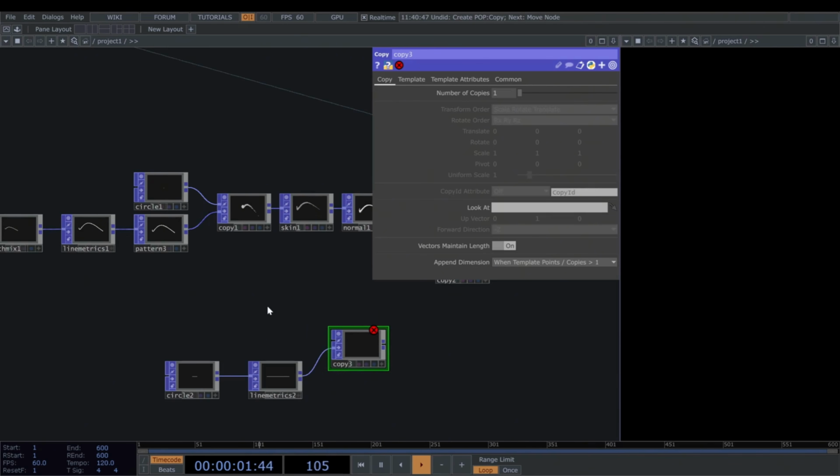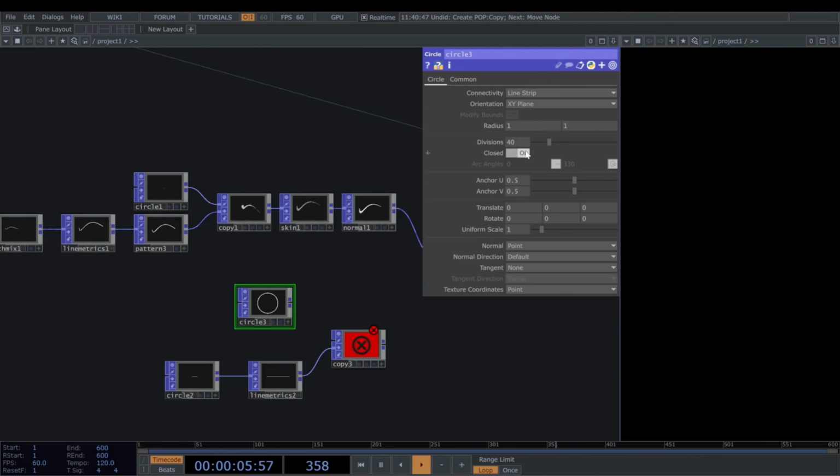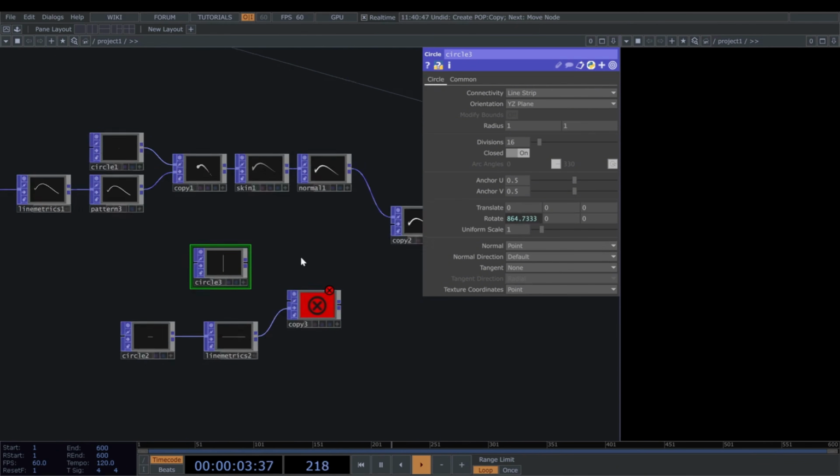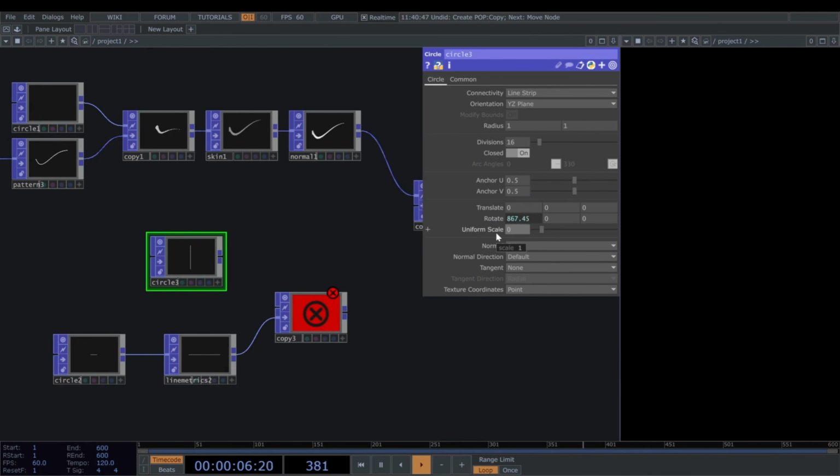Beside this, create a circle pop oriented to YZ with 16 divisions. Set the rotate X parameter to absolute time.seconds and uniform scale to 0.08. Connect this to the first input of the copy pop.